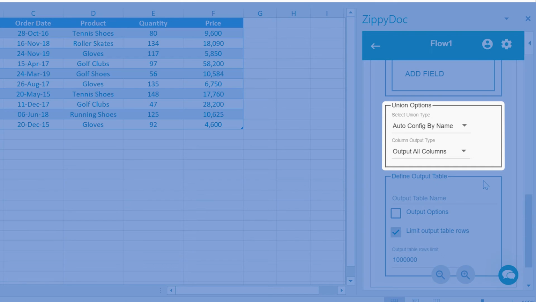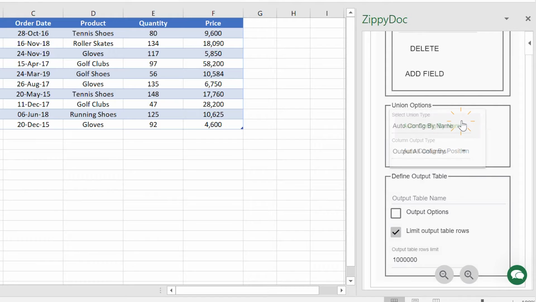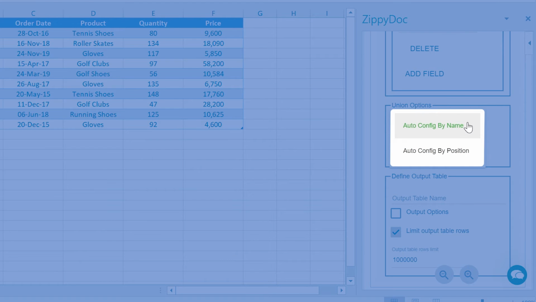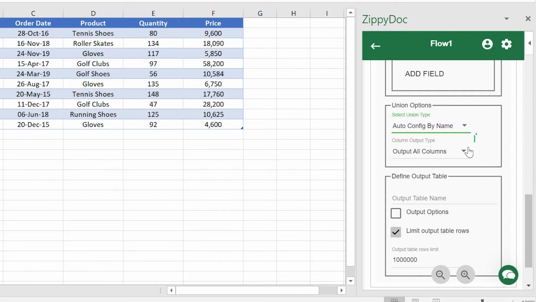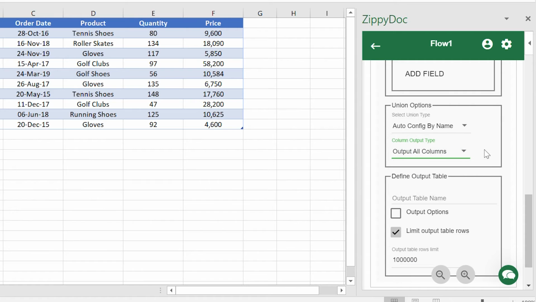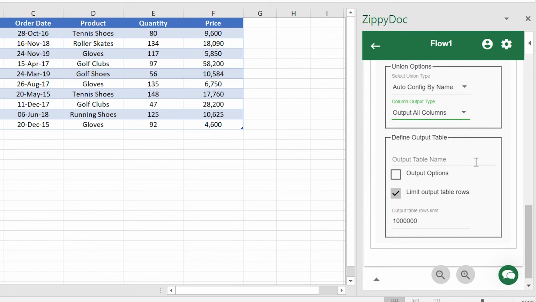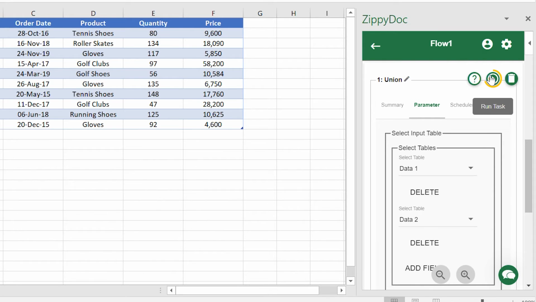Next is the Union Options pane. In Select Union Type, we will select Auto Config by Name. And in Column Output Type, we will select Output All Columns. Next is the Define Output Table pane. In Output Table Name, we'll type Output, and we will leave the other fields unchanged. And now we can run this task.